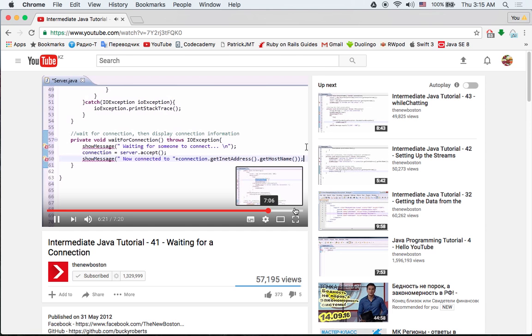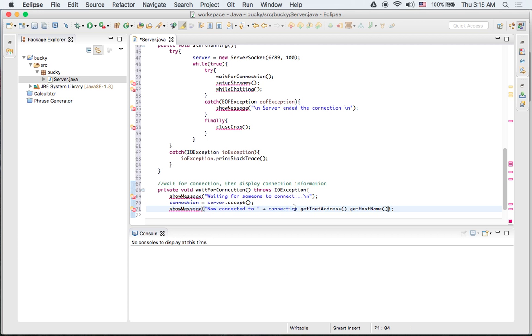Addresses, 123.4.5.6, it's going to say, okay, now connected to 123.4.5.6. That's all. So basically, that is the end of this program.